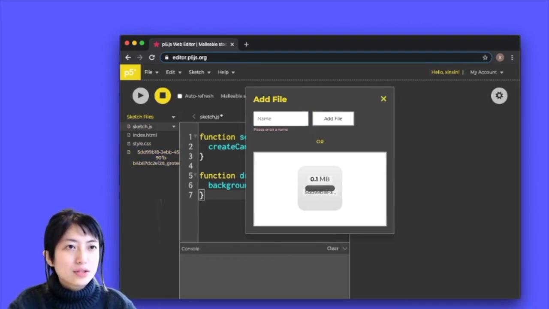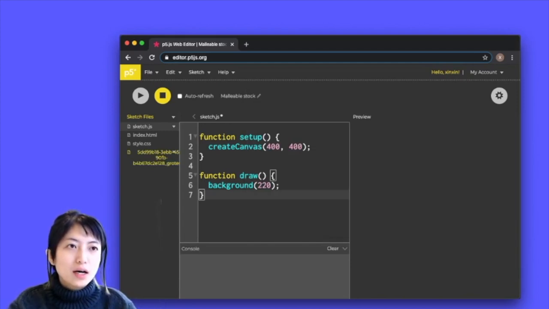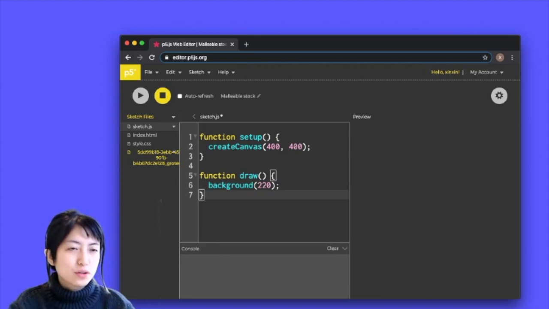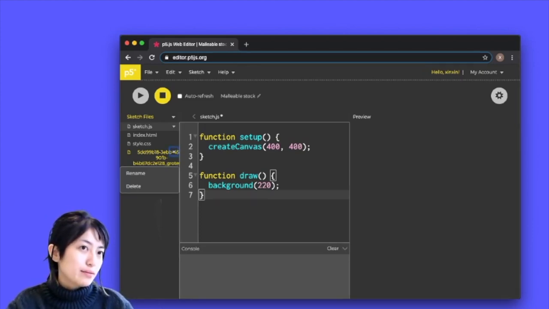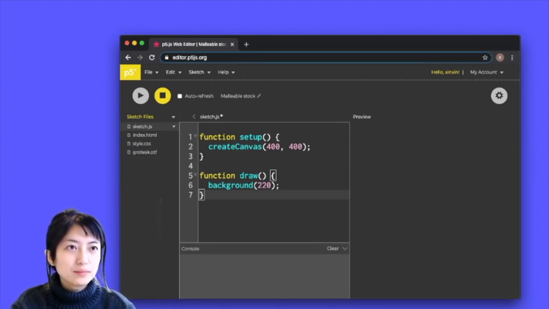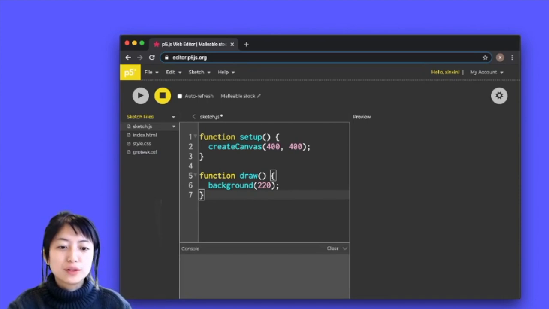So I can close this window now, and I see that once I uploaded my file, it generated a super long name for my file. That's not very useful for us, so we want to rename that. If you click on that tiny little button there and click rename, I'm just going to name it grotesk.otf. Great. Now we have a short and straightforward name and it's easier to work with.